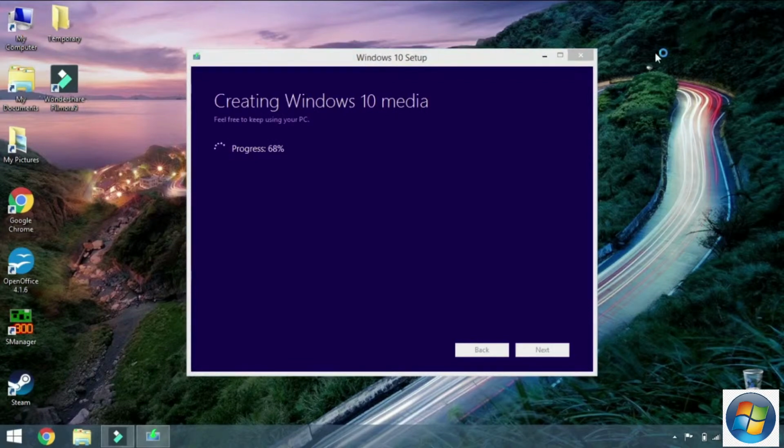At some point during this process, it's going to switch over to saying it's creating Windows 10 media. Not to be alarmed, that's the same thing. And it does it in batches, so you'll see the progress shoot up like it is right now. Just continue on as normal. Okay, and so now it's finished that.